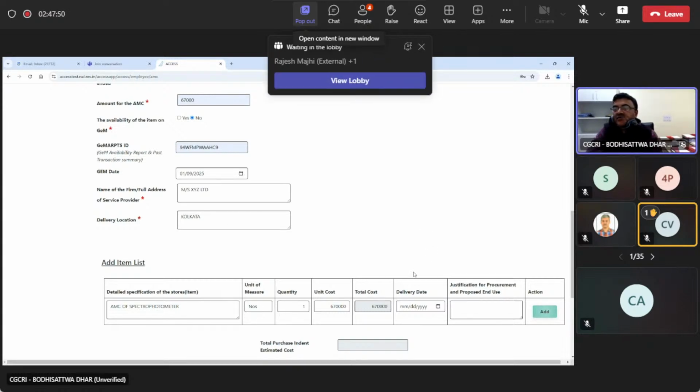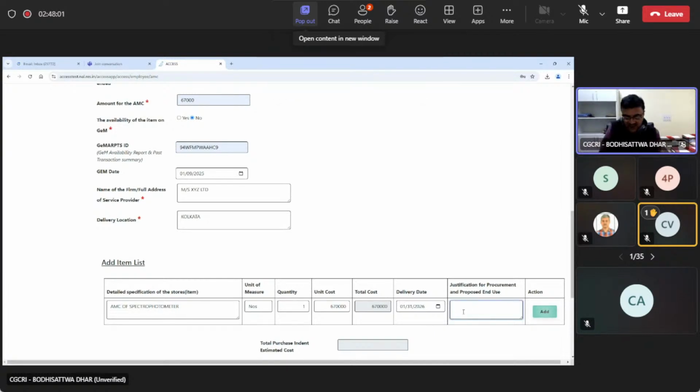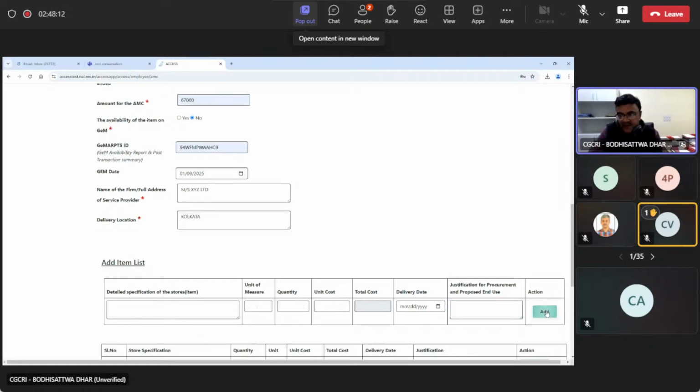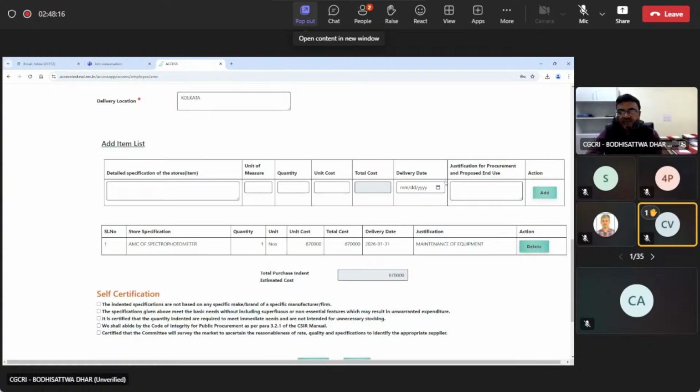We'll go to 26 January. So this date you will have to decide what will be the end date of your AMC. Justification is maintenance of equipment, and then you add whatever you have typed. So this entire information is now added onto the system.